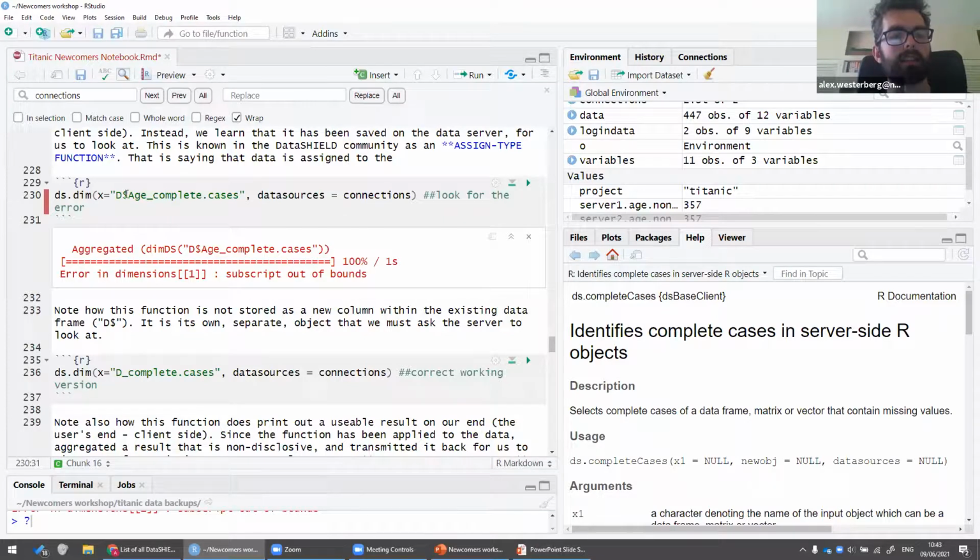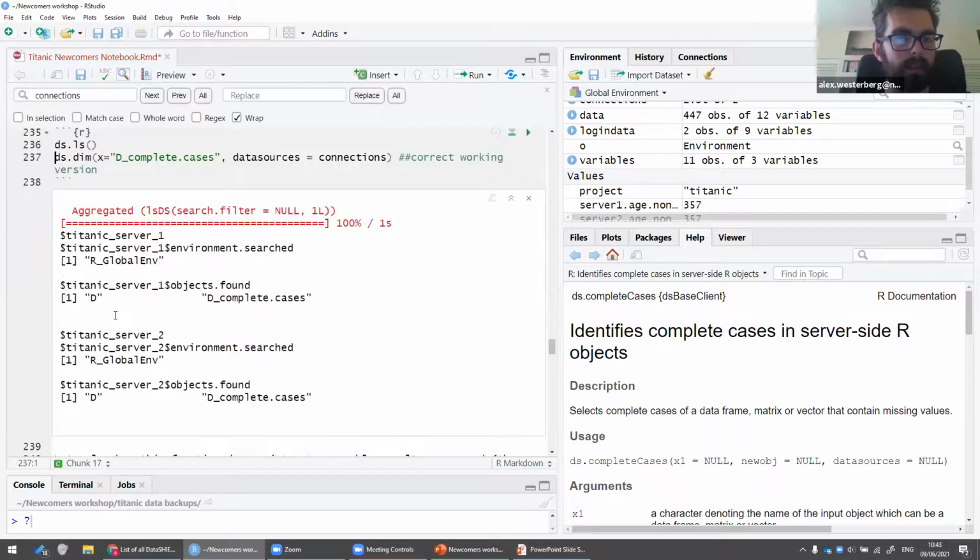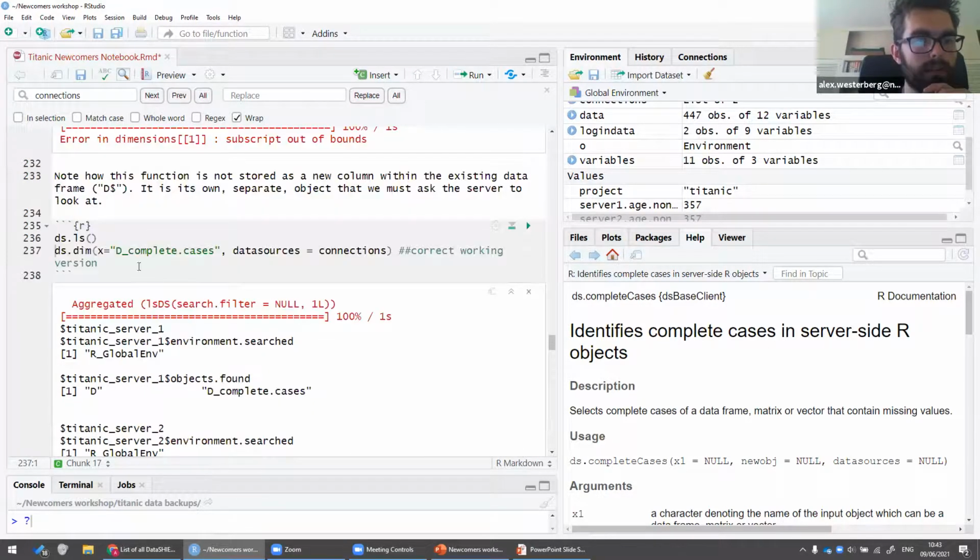So it's not actually going to create it as a vector of an existing data frame. You actually have to address it as a completely different object. So I'm going to write a new line here, ds.ls. Now here we see on server 1 and server 2, not only do we have D like we had before, but we have this new object D_complete cases. So that's what we have to address using this x equals argument here.